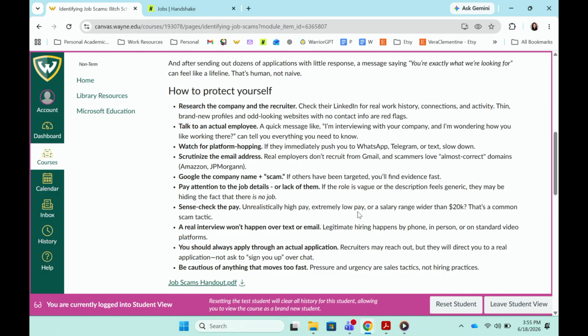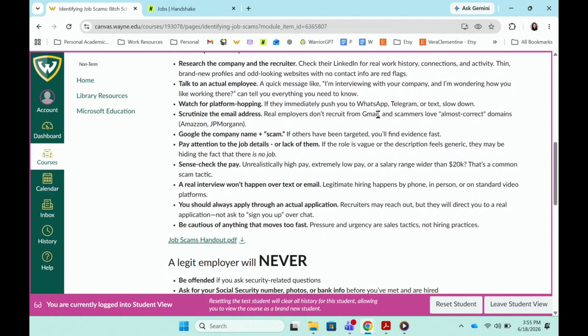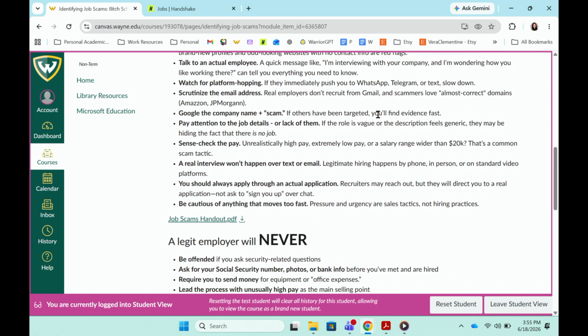You're going to want to research the company if you've never heard of them before. I would definitely recommend checking out their LinkedIn for real work history, connections, and activity. You also want to make sure that they have a website. And even sending a quick message and requesting to talk to an actual employee can help point you in the direction. Because if they only want to do things over email, or they have you filling out a questionnaire with personal information like your social security or your bank account, or they have you purchasing materials before you even get paid, or even on the job, that all is honestly a red flag.